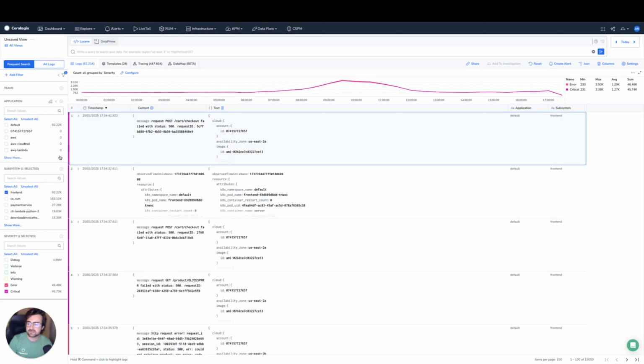Let's look at API error tracking within Coralogix APM. So I'm starting in the Log Explorer view. I've set some filters here for my front-end application, severity of error and critical logs. While this is giving us a good initial view of our logs, the real part that comes into play here is the ability to correlate these logs with our APM data.